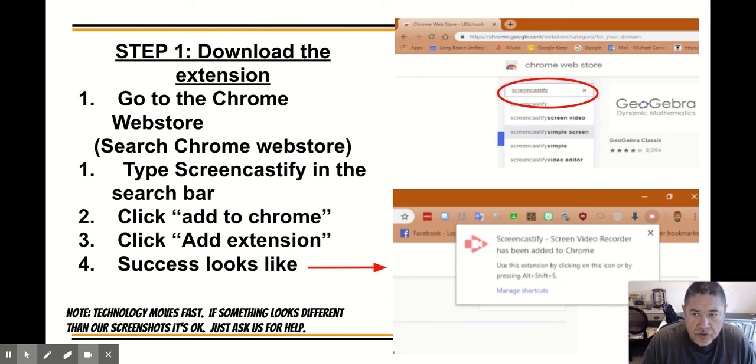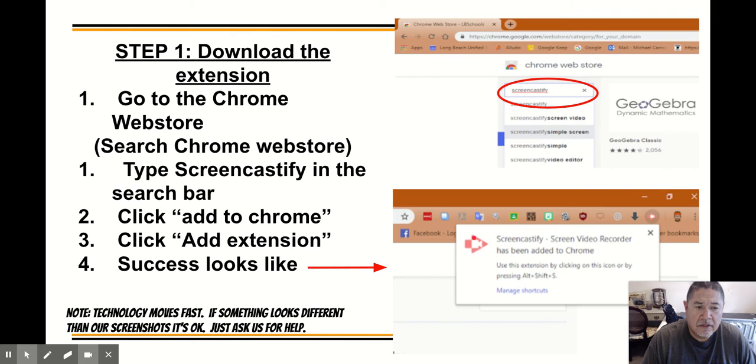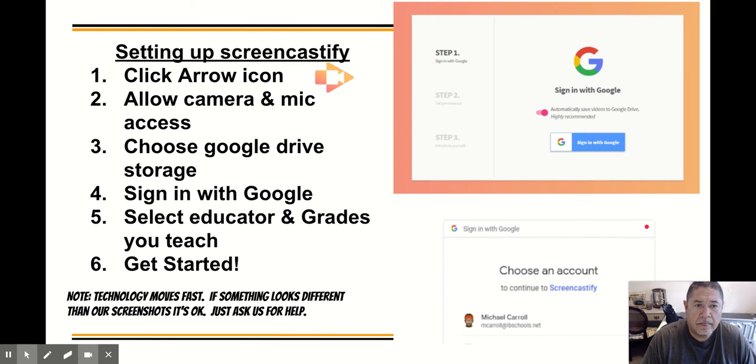Basically, what you're going to do is install the extension, go to the Chrome Web Store, and search for Screencastify, like you see here in the image. This is what the image looks like. Once you have it, it will show up here in your actual browser. The first time that you click on the icon in your browser, it's going to ask you to log in with your Google account. So make sure you do that.